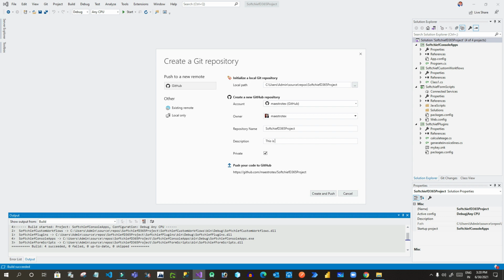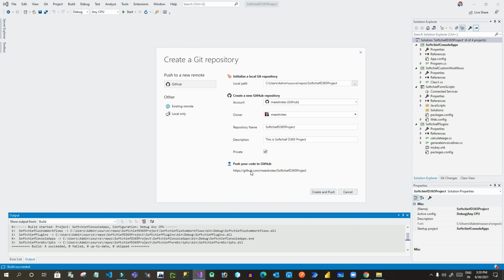This is Subchief D365 project. Okay, now if you want to make it private, you can make it private, otherwise you can make it public so that other users can access your resource. Okay, for the time being I will keep it private. And I want to create and push, because this will be the unique URL that will be created for me. And click on create and push.